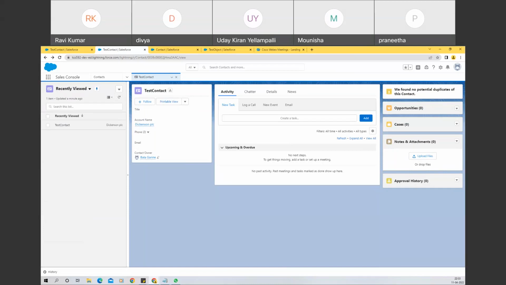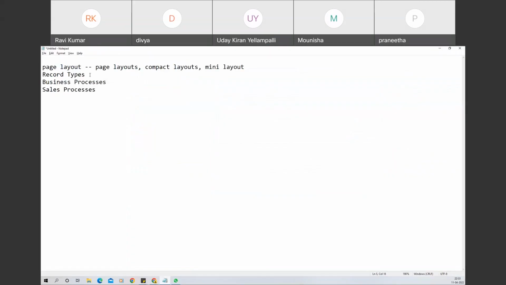Okay, so the next topic is going to be very, very important, that is about the record types. Record types is very important, and how it is important, you are going to understand here. So today, let's say that you learn two things basically: the formula fields, that is also very important, and the record types.